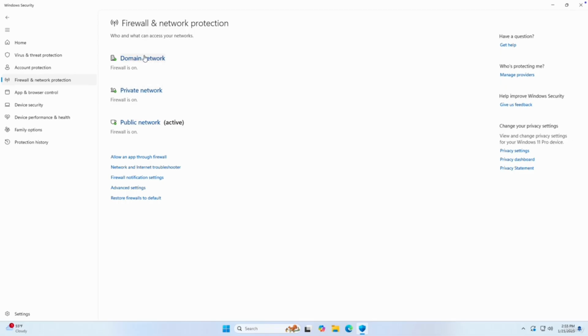The domain network is used for environments connected to a domain. It's usually in a corporate situation. Private network is for your home network, or might be your office network, but usually home. And public network is for public places. So if you decide to use your computer in a coffee shop, an airport, or something like that, you want to have that one enabled. Each type of firewall has its own settings. So there are kind of three different firewalls in Windows, and each one has its own settings.